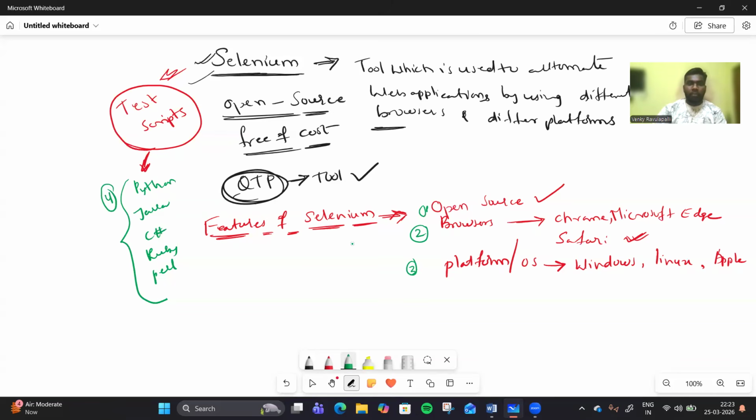Next, some more features are also there. Those are advanced features. I will quickly go into them. The fifth one is test suites. You know test suites, right? For example, a test suite will contain multiple test cases, let's say 100 test cases.